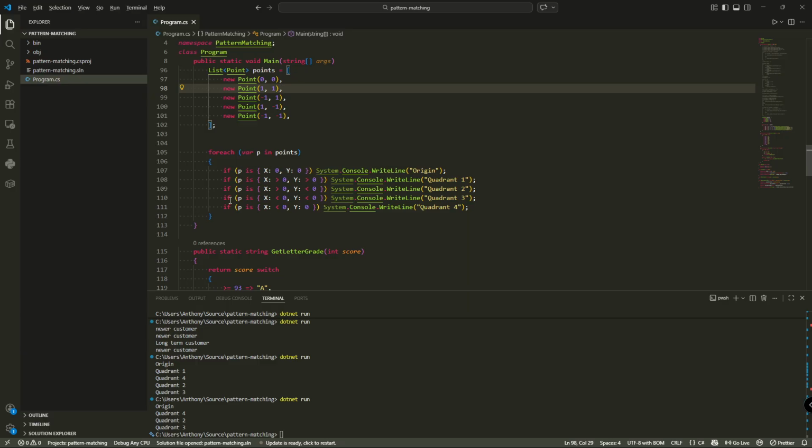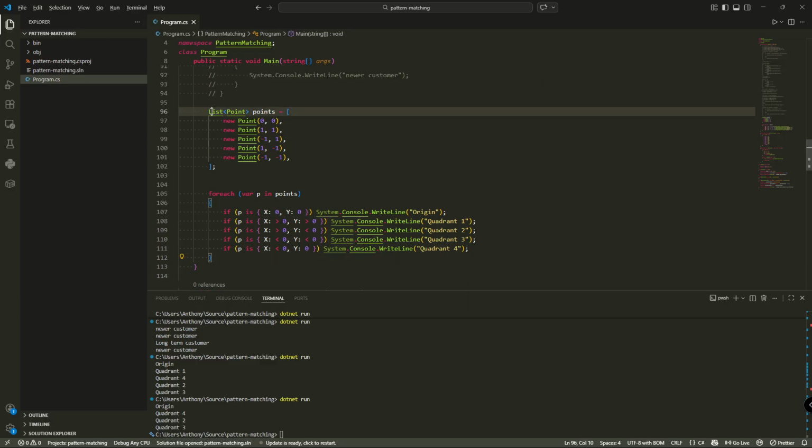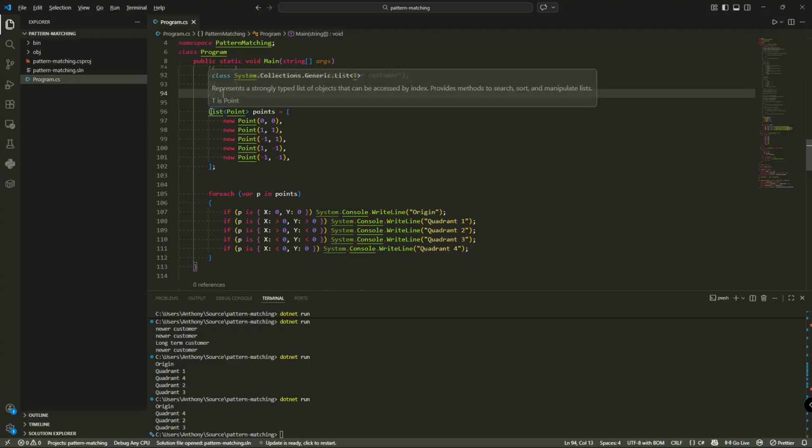But there's another example. So that's using pattern matching here to match the points to different conditions. Let's do another example. So this example is showing they're just using what we've learned.